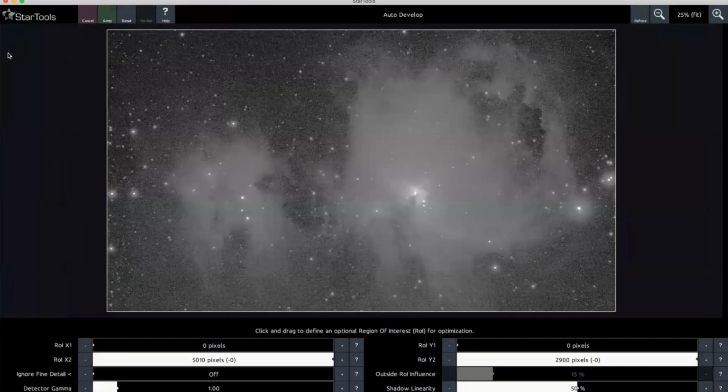And this is StarTools, where it calculates a stretch. And we can see what we are starting with. So quick glance, the edges look good. The nebula is quite strong in the center there. Stars look tight and focused. So with auto develop per usual, let's just keep this and move on.